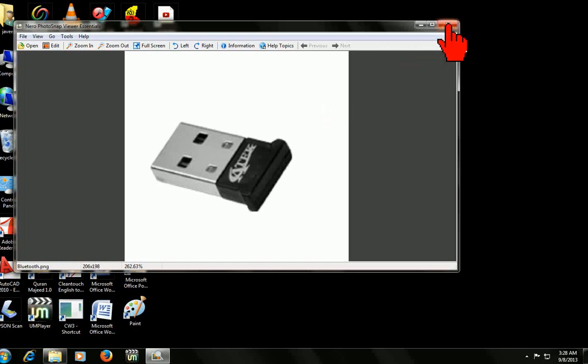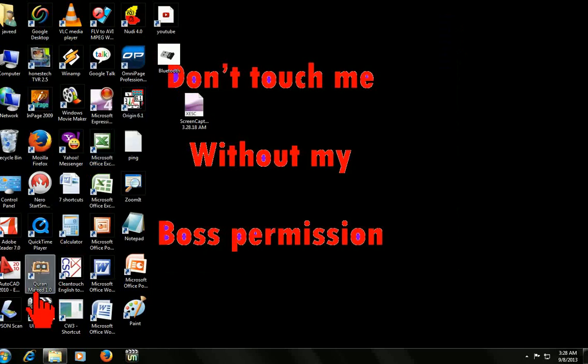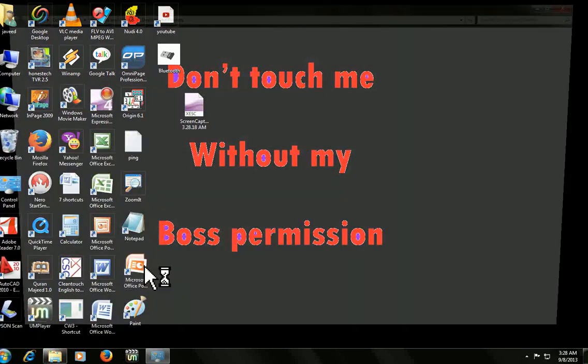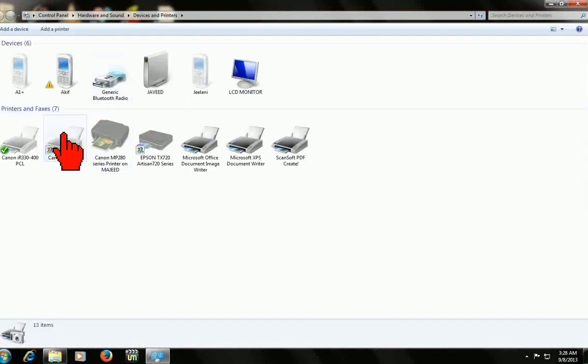Okay. After you've got it installed, click on Start and then Devices and Printers. Click on that. Okay, it's coming. Here is the Generic Bluetooth Radio. This is the Bluetooth device.